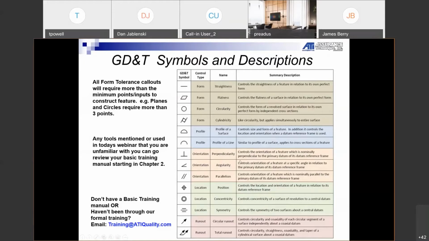We're going to talk about perpendicularity, angularity, parallelism. We're going to talk about true position, concentricity. One thing I want to mention is that MicroView does not support symmetry. We have a couple customers that have symmetry on their parts, and we run those on the CMM. So if you guys have any parts that are requiring symmetry and don't have a way to measure them, send us a print, and we could figure out how we'll be able to report that for you.